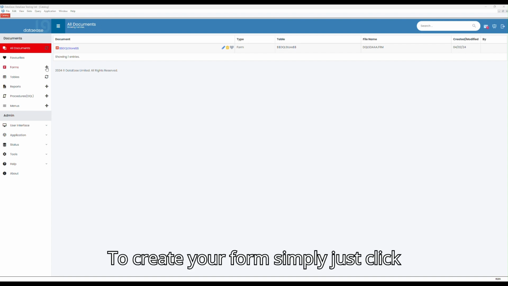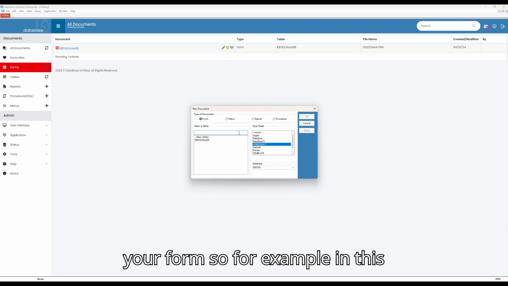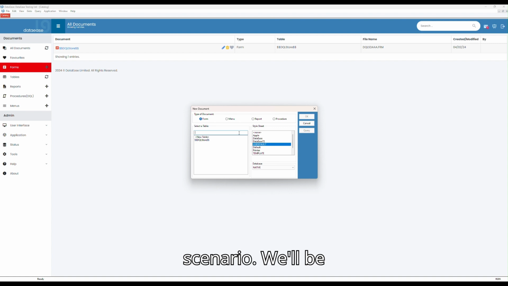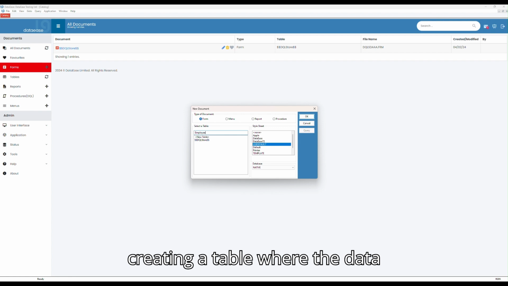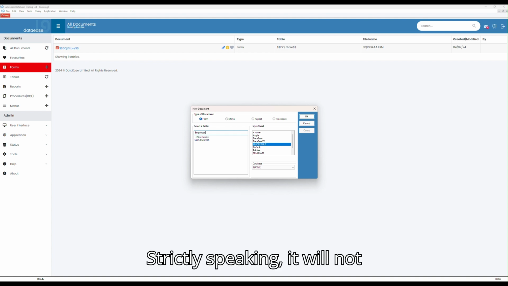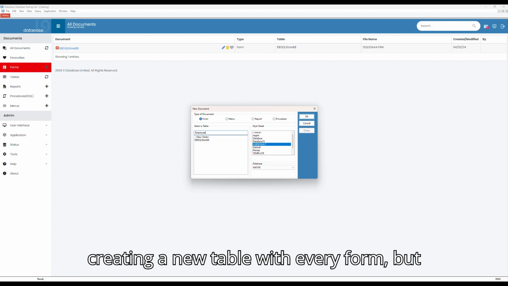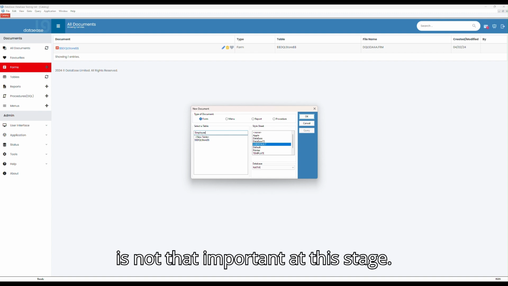To create your form, simply click here and name your form. So, for example, in this scenario, we'll be looking into employees. When creating a form, you will be creating a table where the data is stored. Strictly speaking, it will not always be the case that you will be creating a new table with every form, but we will go into that later on, as this is not that important at this stage.